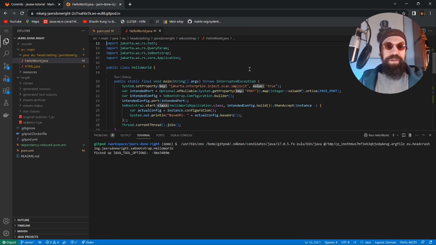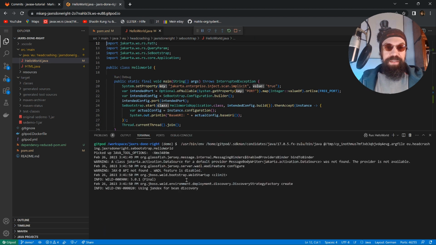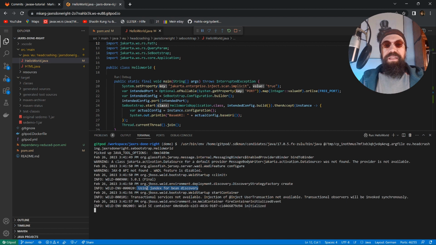And while it's starting, we can see that it now says it is using Jandex for bean discovery, and still it needs a few seconds here. So it's not really perfect, but it's faster than without Jandex, in particular if you have lots of annotated CDI beans. Okay, what does index mean?